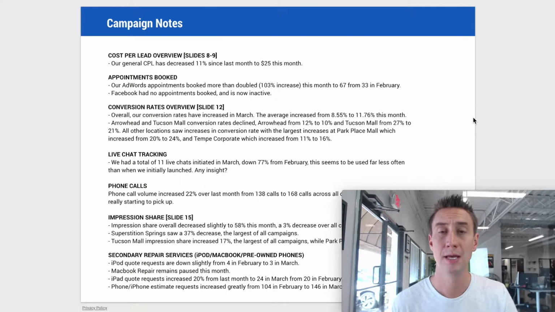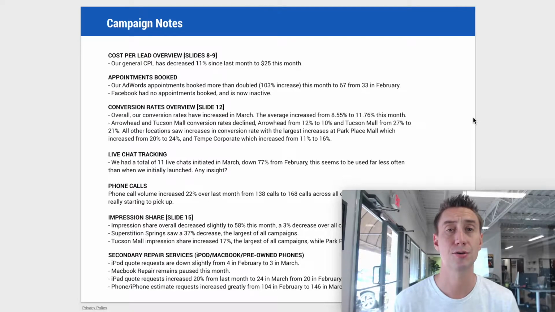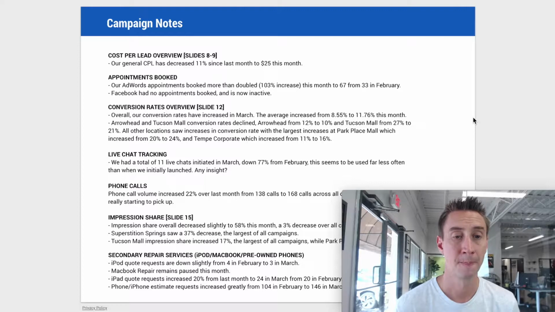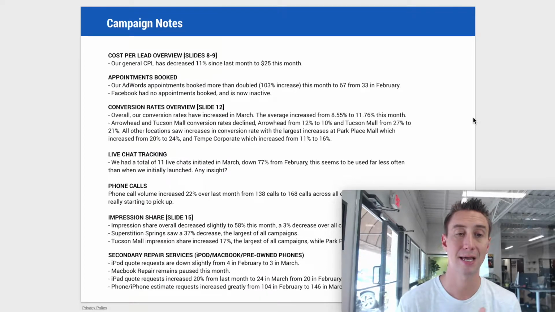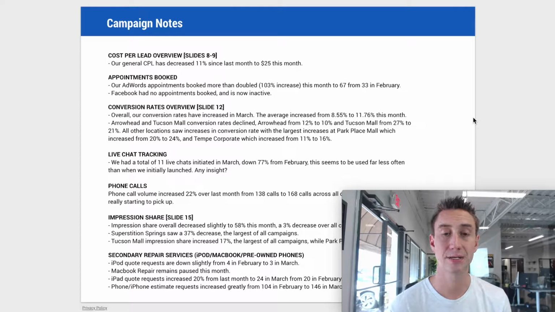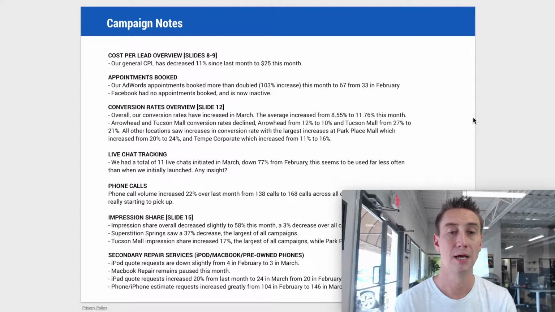We killed that campaign. And I know that for a fact with this client, we actually tried it again in the future, and it still worked, but not as good as AdWords. Overall, the conversion rates increased from 8.55 to 11.76. However, some of the locations decreased. Arrowhead and Tucson from 27 to 21. Other locations saw increases. And so we're looking at averages, but we're also looking at specific locations.